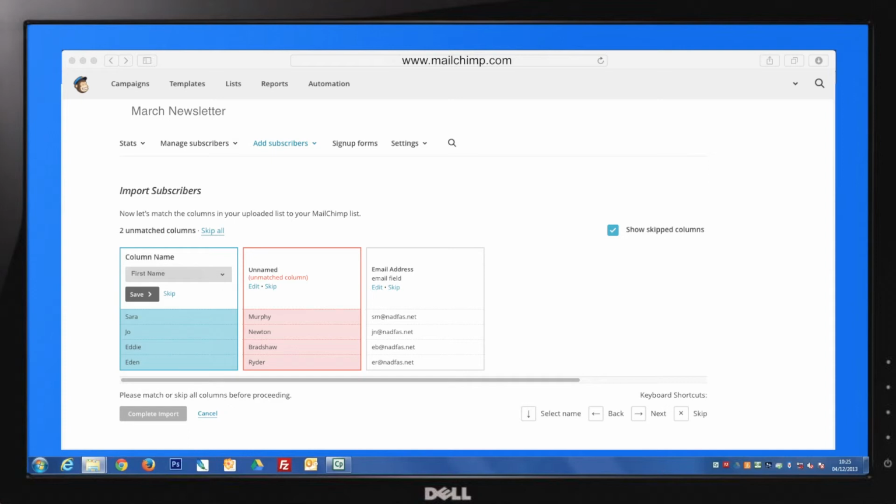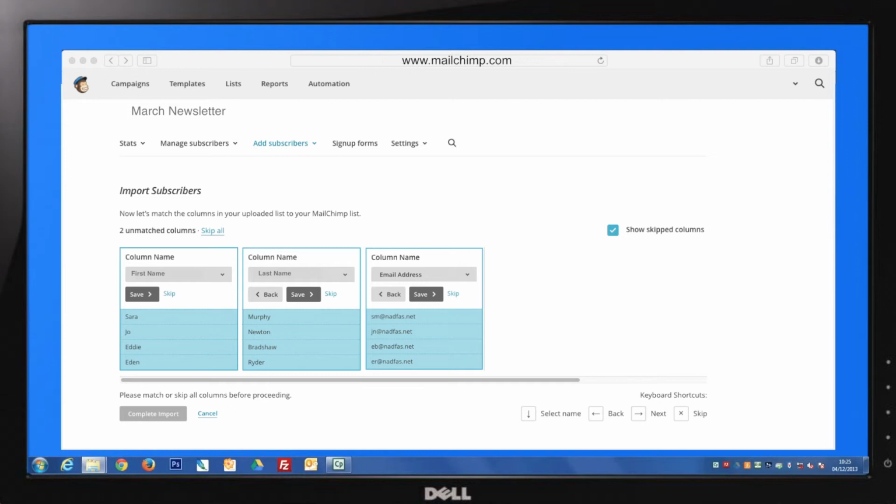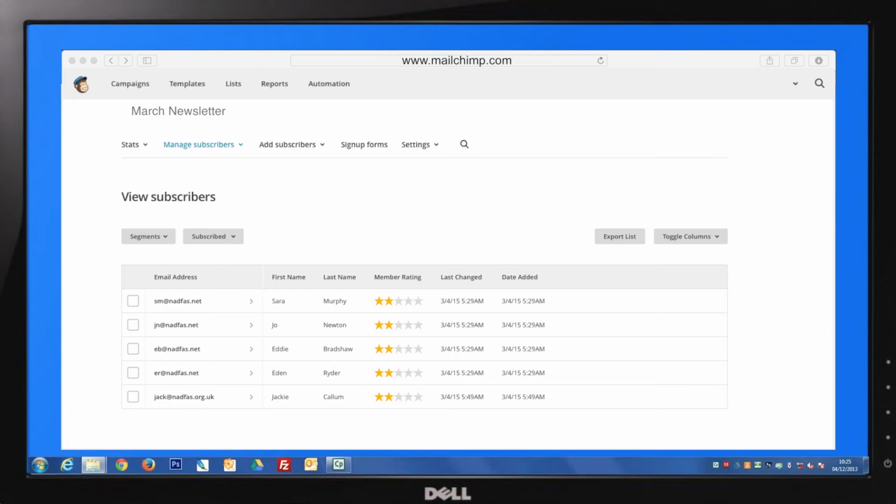For the second column, hit the Edit button and choose last name. You will need to hit the Save button to proceed. And then the email address has already been matched for us, so just hit the Save button and go to Complete Import. You will notice that the subscribers that I added on my CSV list have now been imported successfully into my list.